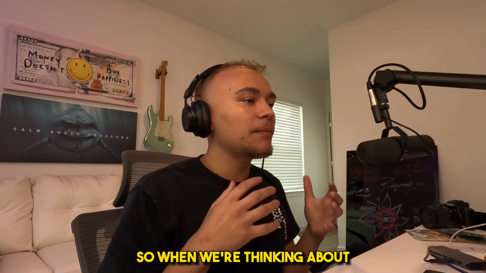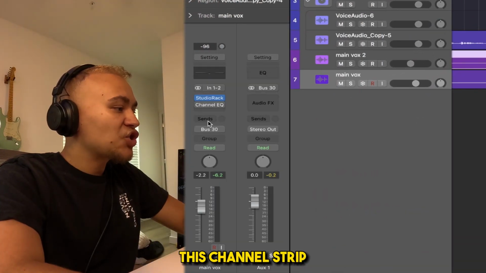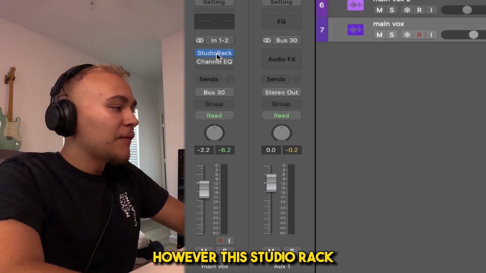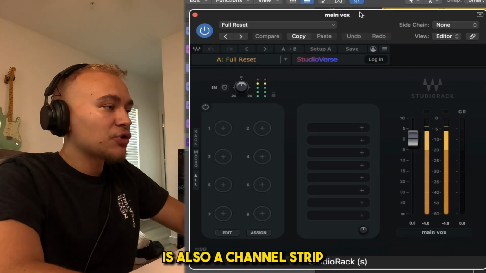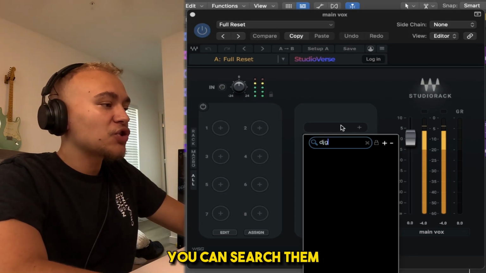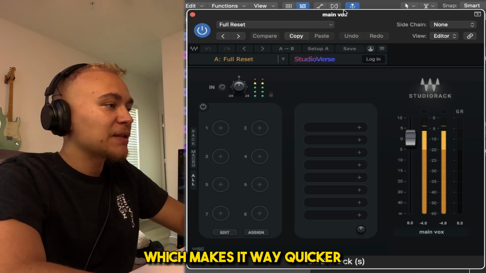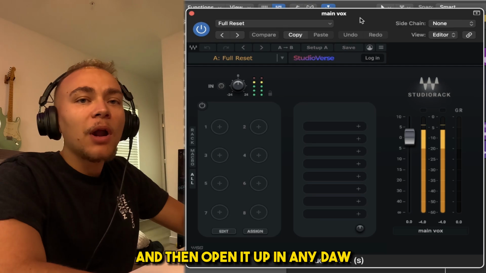So when we're thinking about Waves in Logic Pro, we really don't want to use this channel strip to go through Waves plugins. It just takes a long time. However, this Studio Rack, which is a free plugin by Waves, is also a channel strip. Now, when you put plugins on here, you can search them, which makes it quicker. You can save them. You can make macros, which makes it way quicker. And then you can take this and save a preset in here and then open it up in any DAW.